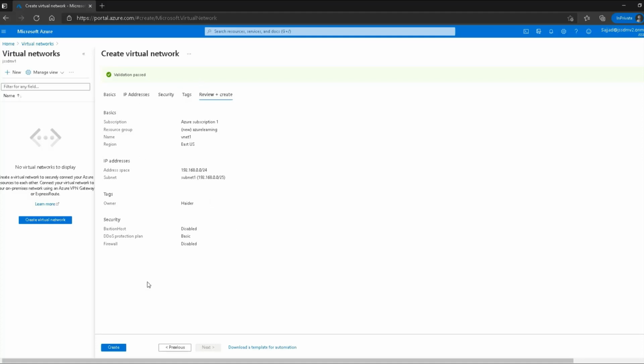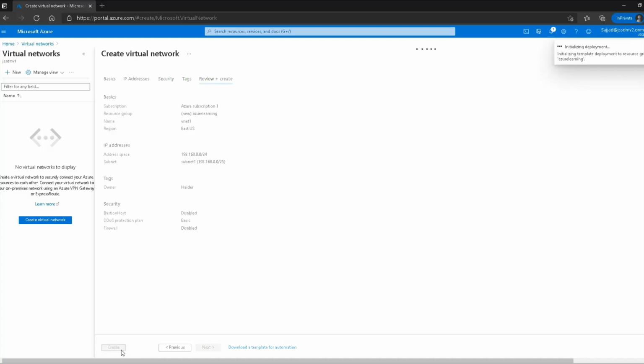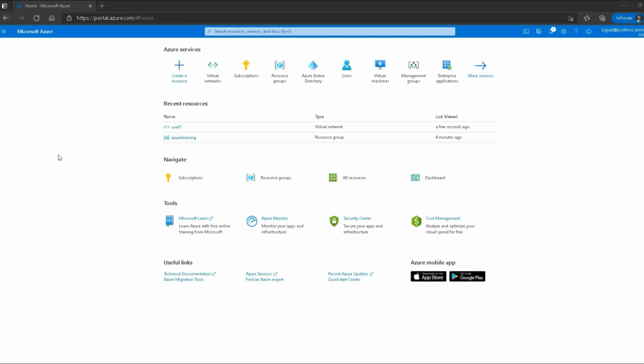The process has been completed, so I'll simply create the virtual network by clicking on this button, create. Okay, then again, it's going to take some time to deploy the virtual network. So for now, I'll pause the video and get back to you once it's done. Okay, so my virtual network has been created.